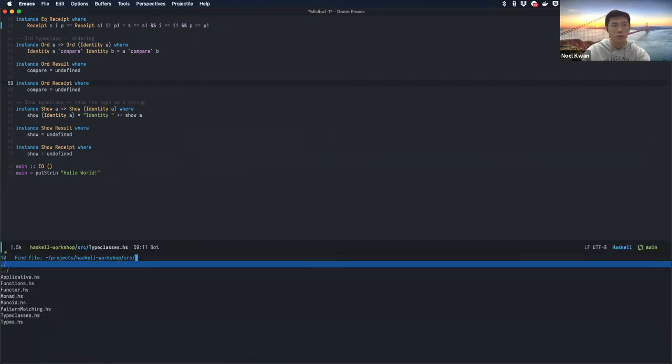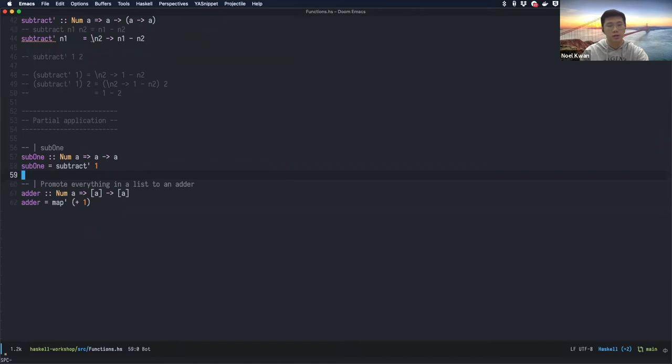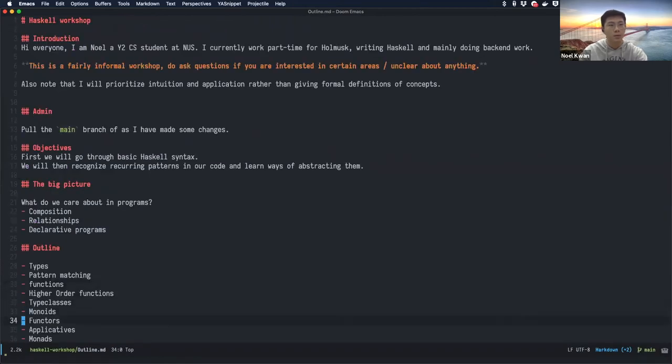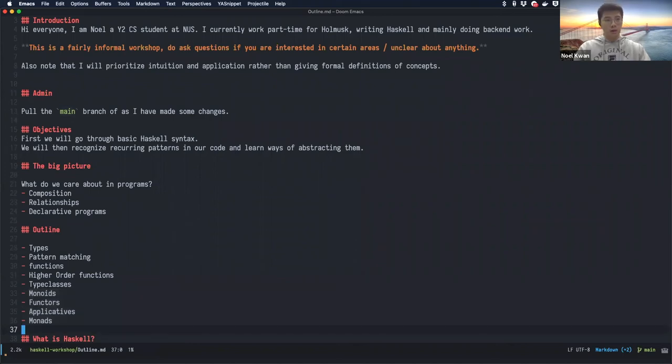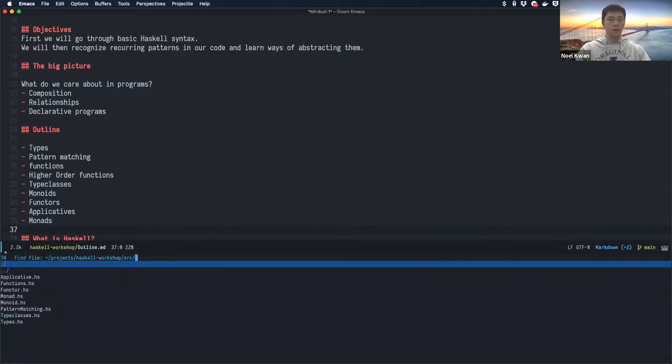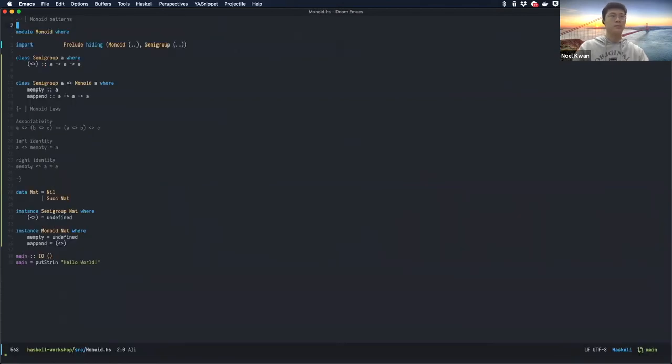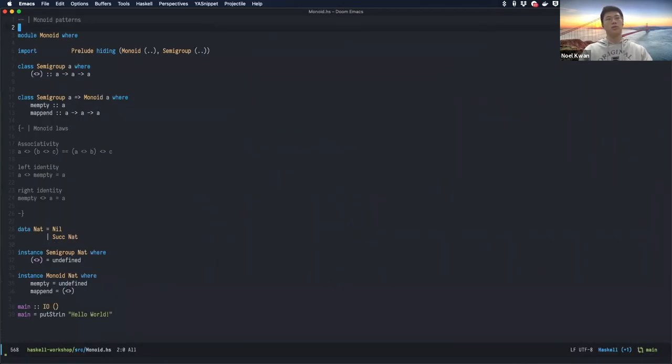Okay, anyway, we'll go on into the meat of the workshop, which is the algebraic patterns that we see inside our programs. So first, let's talk about monoids. So the big picture: why are we even talking about monoids, functors, applicatives, and so on? What's the point? It just sounds like a lot of math, and I want to just get things done. So what's the point of learning all of this?